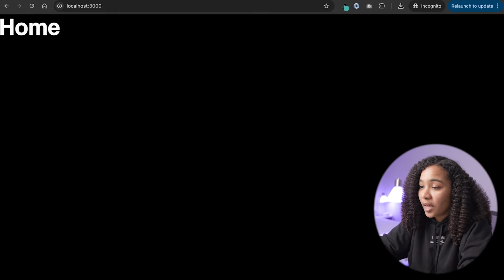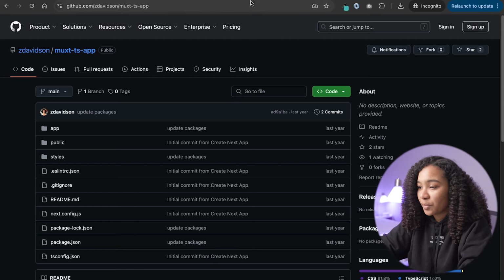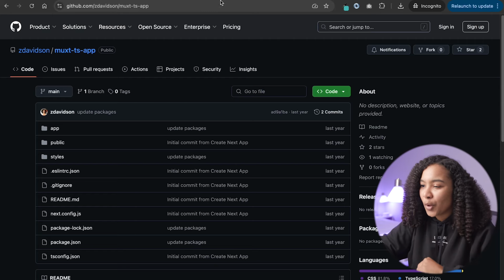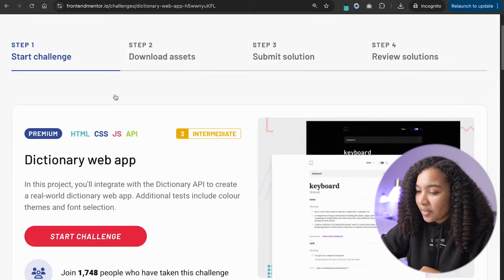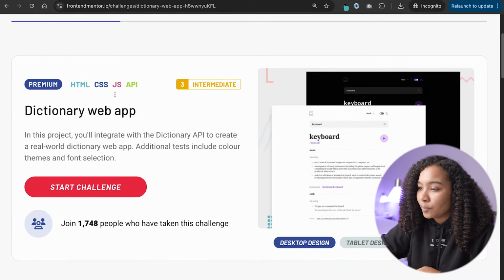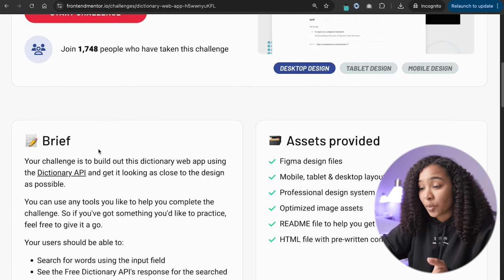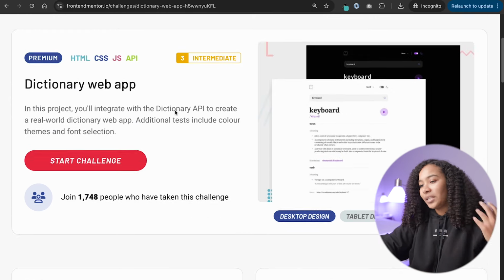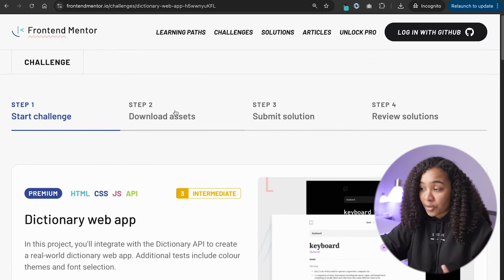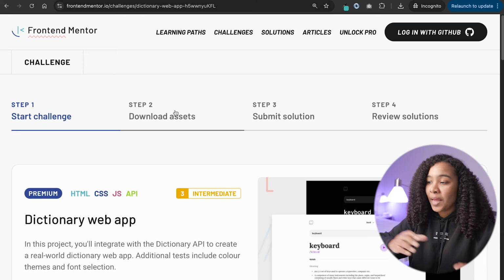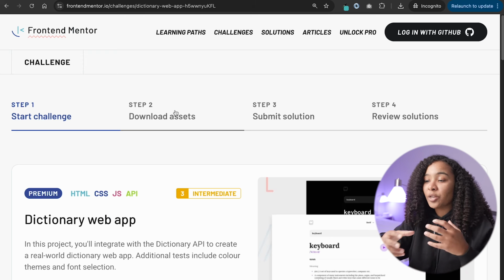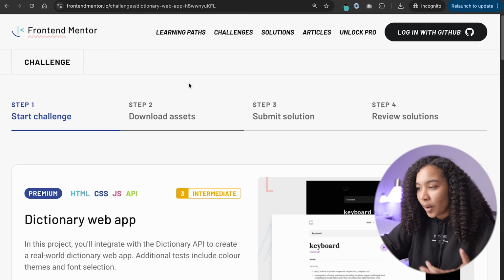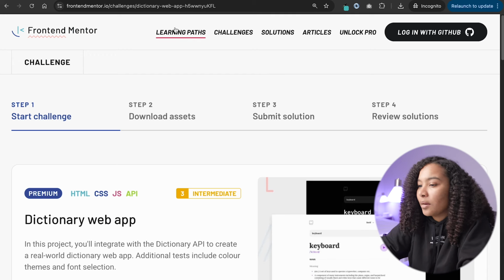This is just using the Material UI Next.js TypeScript starter that I have on my GitHub, again, linked down below. And then we're going to be using the dictionary web app project here from Frontend Mentor. Now this is one of the premium ones, so you do have to pay to get access to it. But if you are very serious about becoming a front-end developer and you can afford it, I definitely think it's worth paying for a subscription to this. This is what I used to actually build a lot of my portfolio projects when I was first applying to jobs. So would definitely recommend.